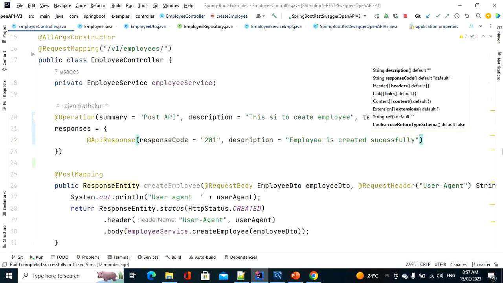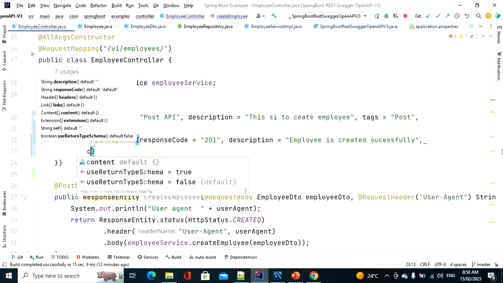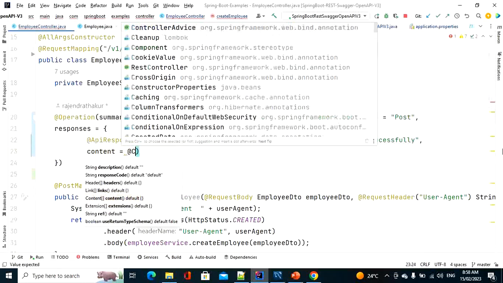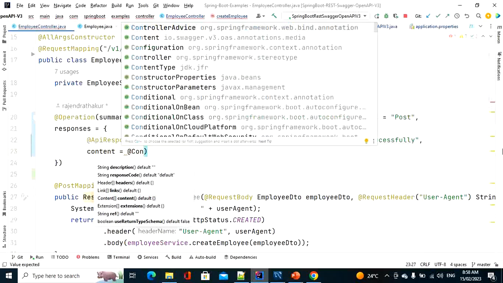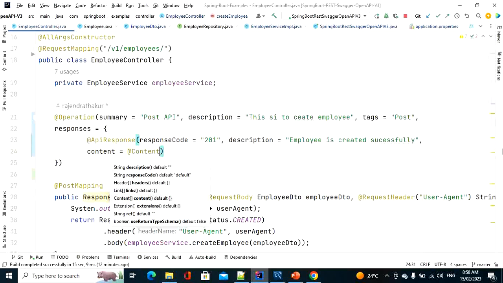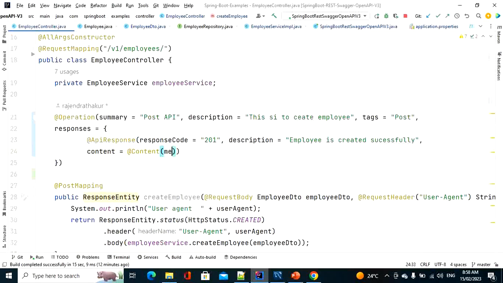Okay, so after that, what we need to say here is content. Content equal to, we have some annotations, @Content here. Whenever we have annotations, we need to say this kind of bracket. Inside this, we have the media type. I'm saying application/json.